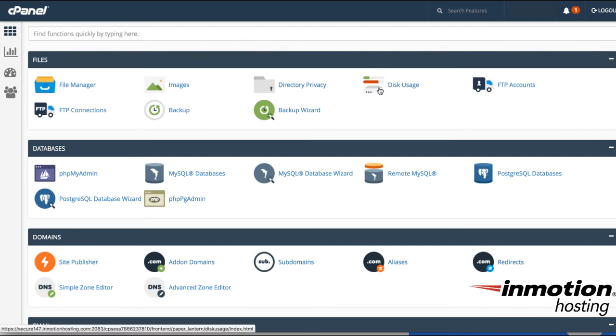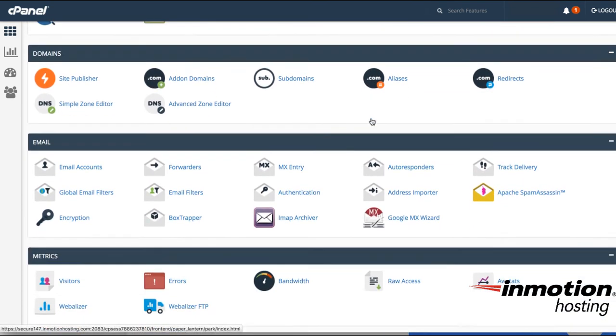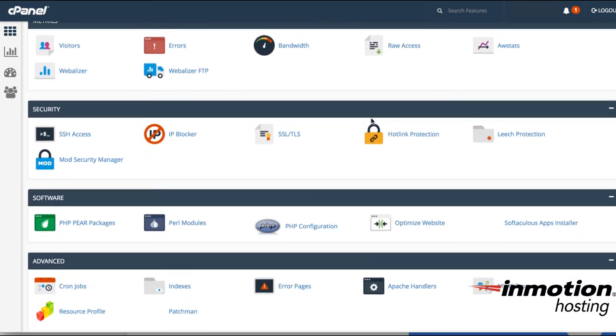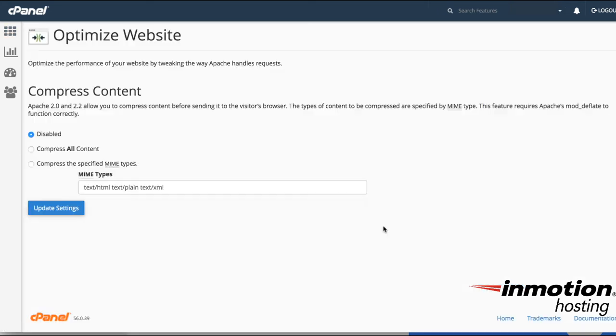As you can see here, I have already logged into cPanel. Scroll down until you find the option labeled Optimize Website. Once you find the option, click on the icon, and you'll be on the optimized website screen. Here you can see that there are three options to compress content. You can either disable the option, compress all content, or compress specific MIME types.